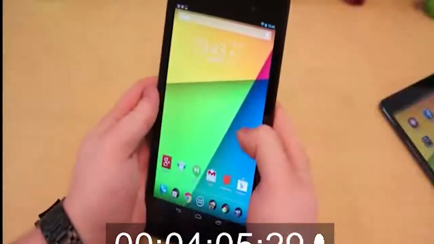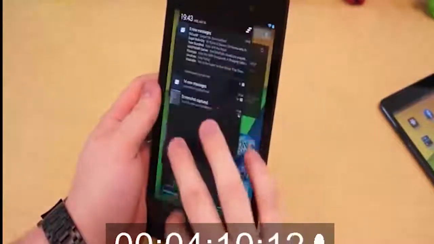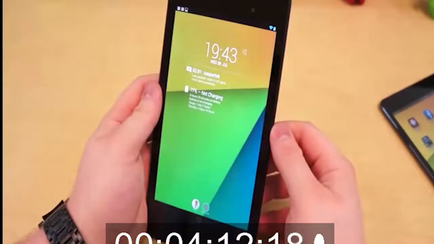The Nexus 7 comes with the latest version of Android, 4.3, which boasts a nifty tablet-specific feature, multi-user support with restricted profiles.